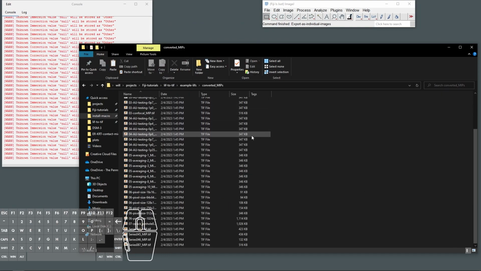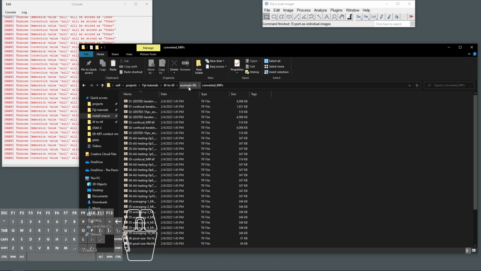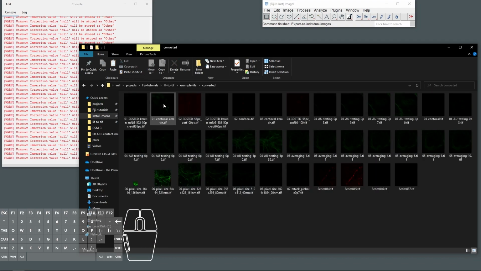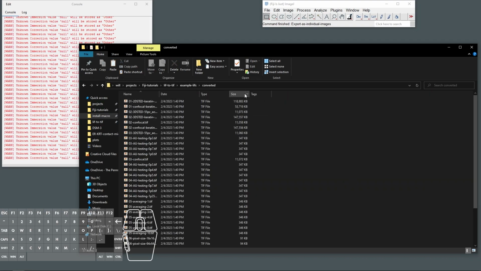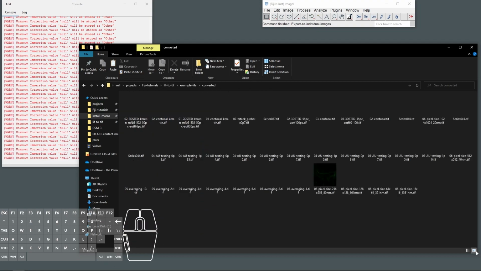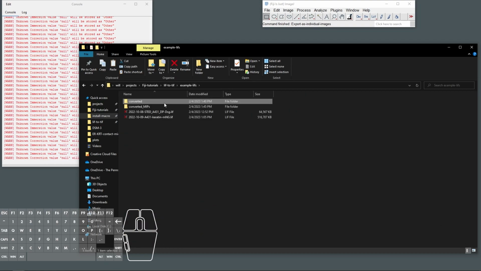You can see that their file sizes are small. The largest one is about 4 megabytes. If we go back to the converted section, you can see that these are much larger because they contain individual slices. But there you go. That's how you can quickly create individual TIFFs from multi-series LIF, CZI, and ND2 files.